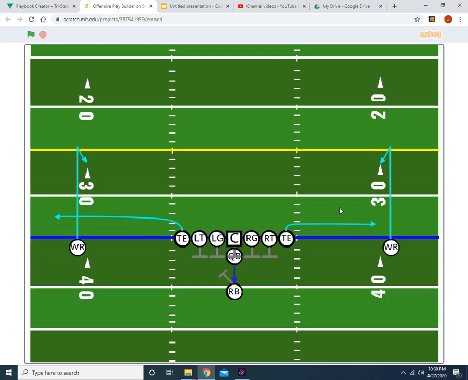Okay guys, so now that we know how to create a play, we're going to learn how to take that and make a custom playbook out of it using Google Slides so that it can be shared to our team.